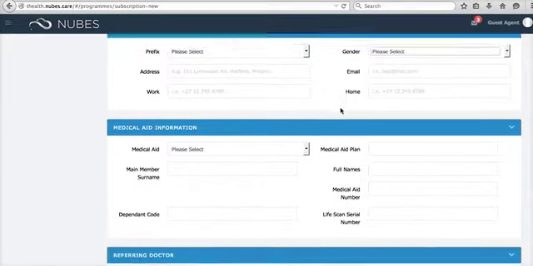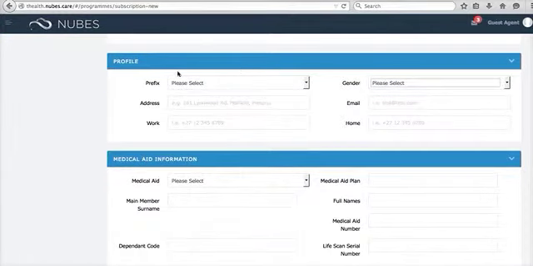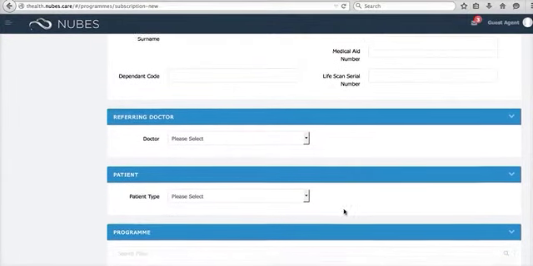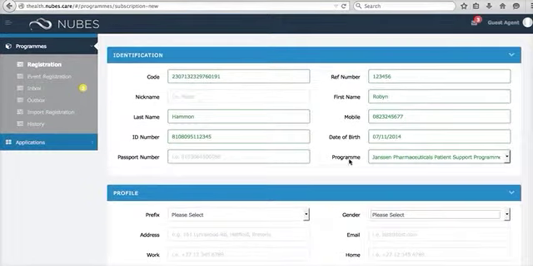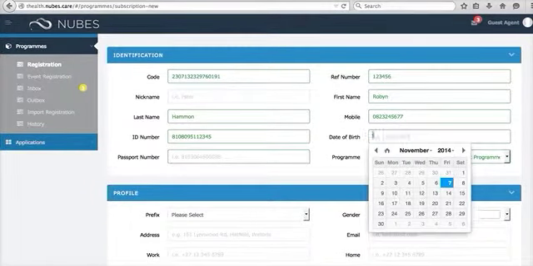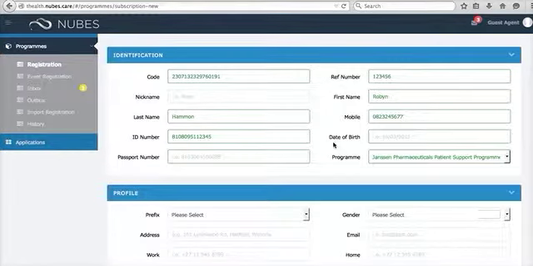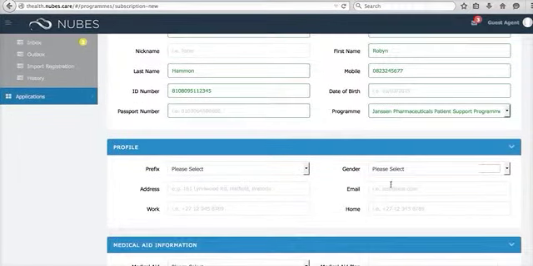Okay, then you'll see that we'll open up the next bunch of fields. Now, as far as this program is concerned, the only forced fields are the identification, but we also want to have an email from clients.